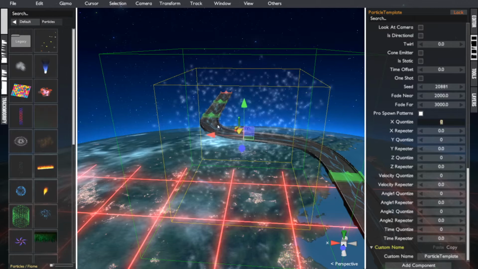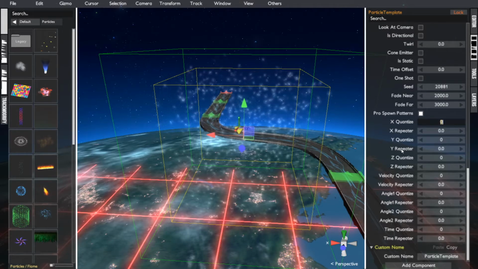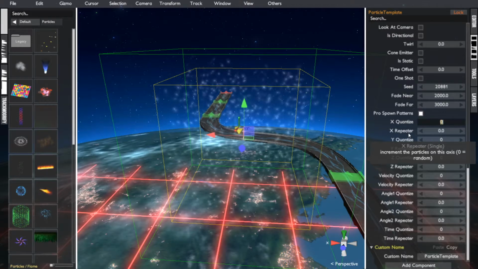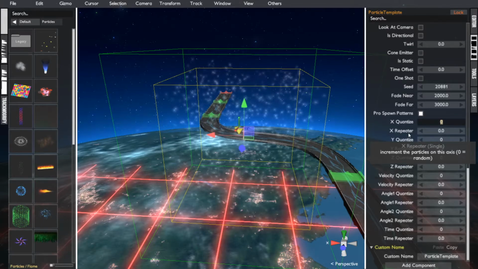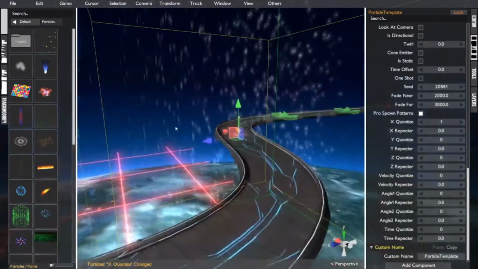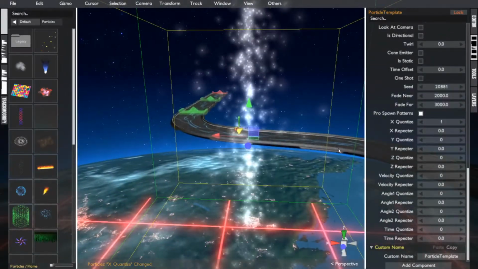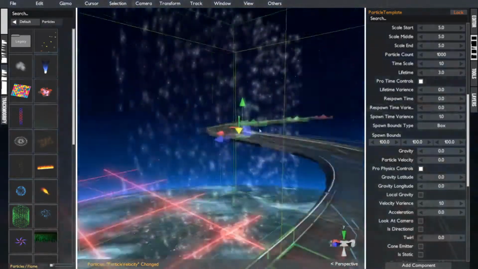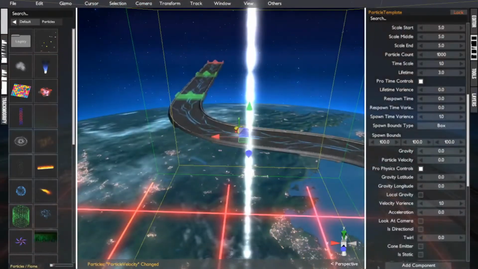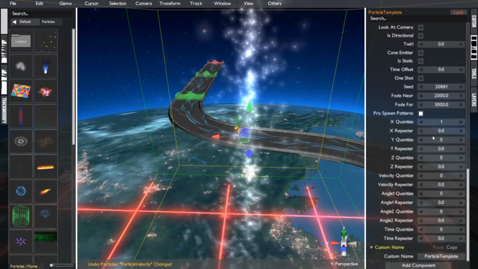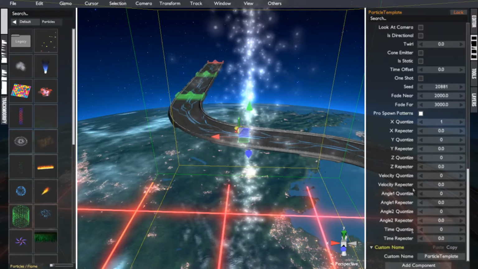So like that's the X right there. That red arrow is the x-axis, and if I change the quantize to just 1, it will only spawn in the middle of the x-axis, based on its position. So now every single one of these particles is only spawning on the x-axis. If I were to make the particle velocity 0, they're all stuck on this one line on the x-axis. And let me put this back to normal. There we go.